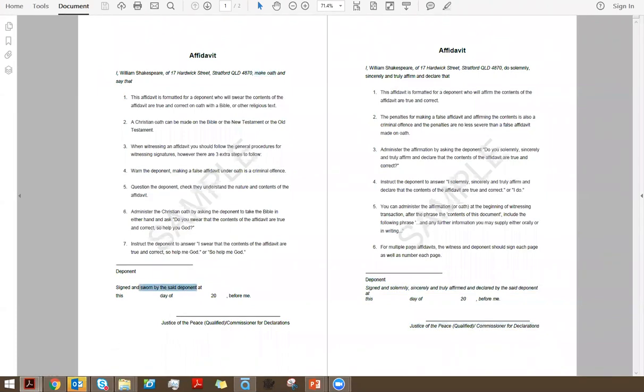I'm going to give you a few minutes just to read these contents of the affidavits, because they do actually have some common misconceptions and truths for making and taking an affidavit, as well as some important steps when issuing your oath or affirmation. So I'll give you a few minutes to read that.